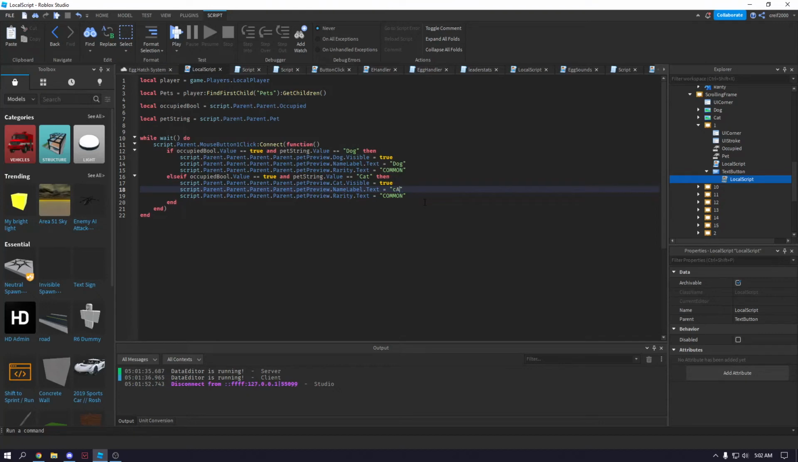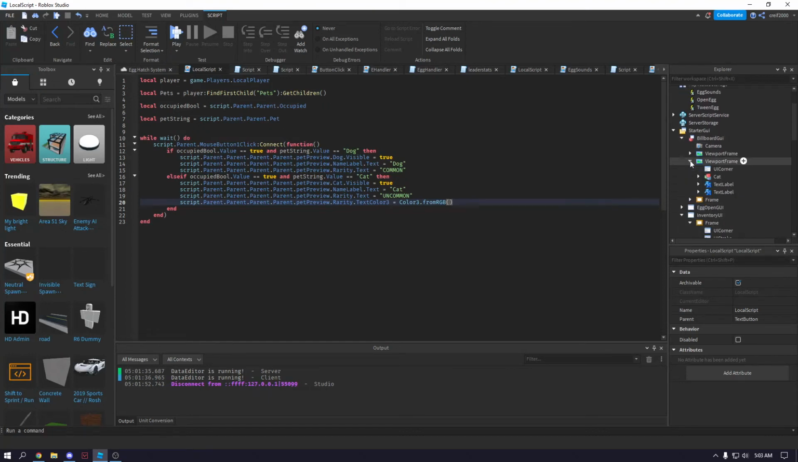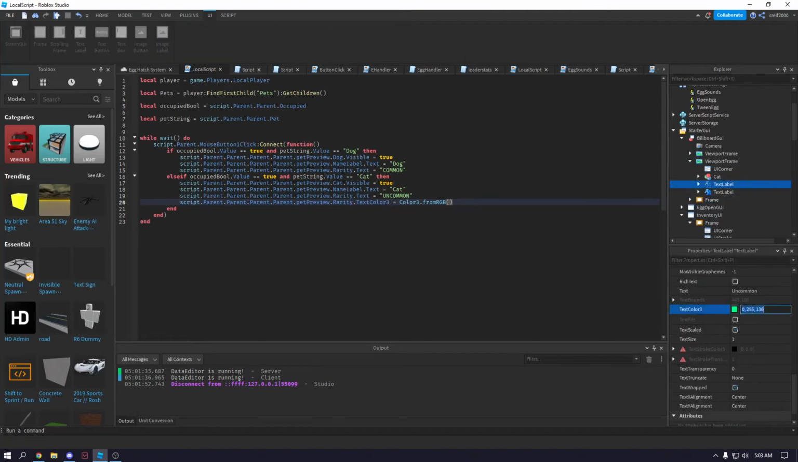We need this to cat. We need this to uncommon. And then what we need to do is grab this rarity thing, and then dot image, dot color. Actually, no, I think it's text color. I think it's text color 3 equals Color3.new. Actually, no, Color3.fromRGB. And then we need to get the color in our billboard GUI. There it is. Okay. Boom.